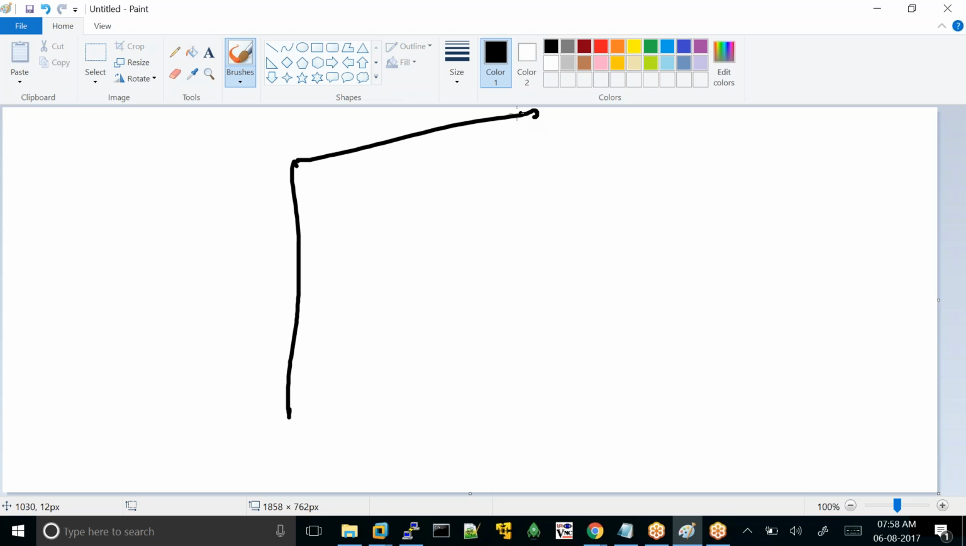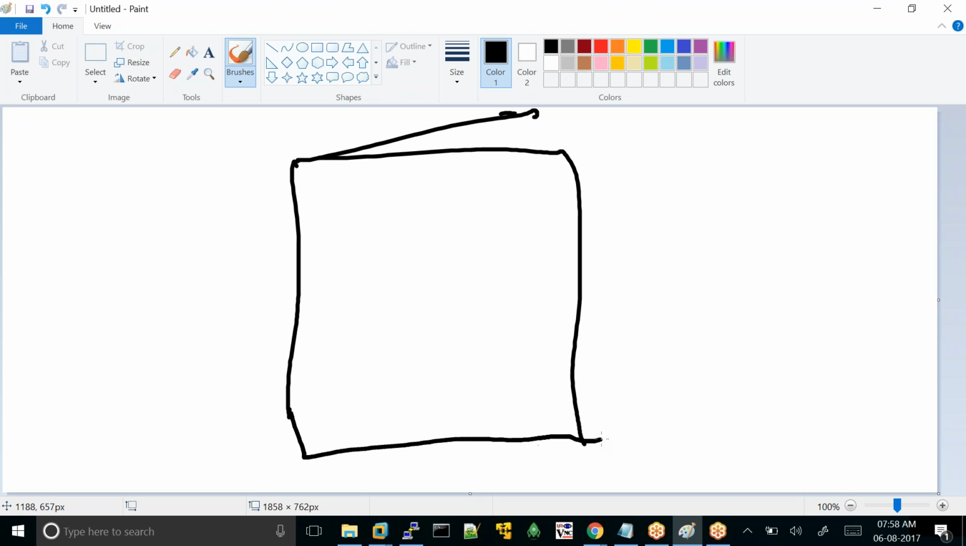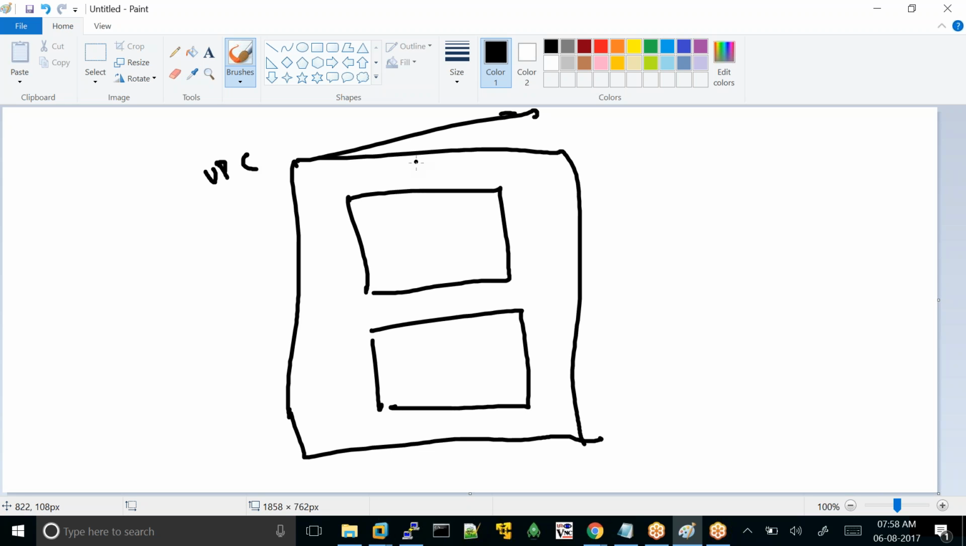We are going to create a VPC, virtual private cloud, which contains two subnets, subnet 1 and subnet 2. Here, this subnet I am going to create as a public subnet. This subnet I am going to create as a private subnet.